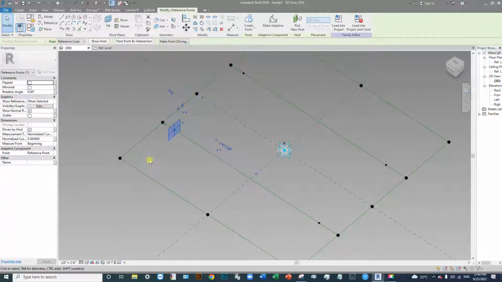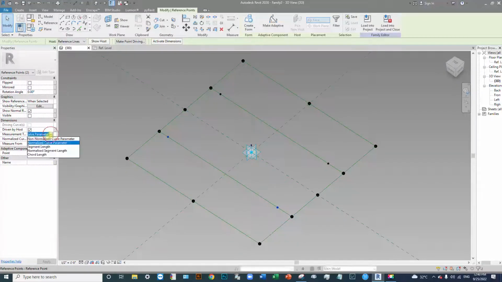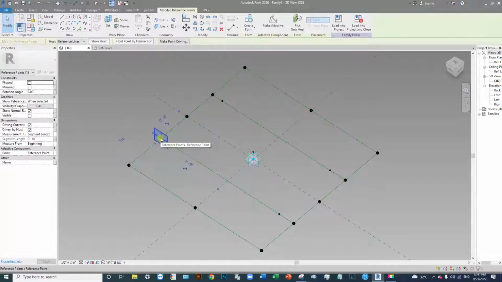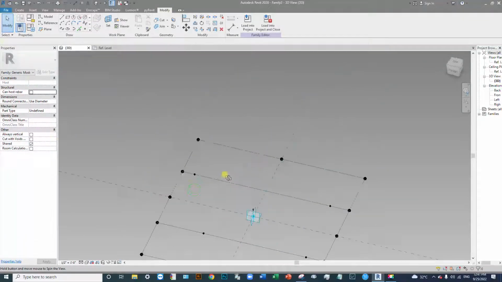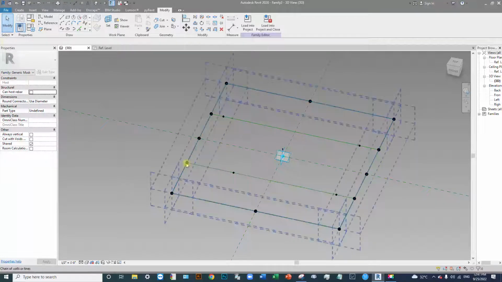Select this point, and say we have to change the measurement type to segment length. As you see, just select this point. The segment length is 10 inch, and if we set, say, the offset, okay, this also changes. If this is equal, it will work similar to this distance.